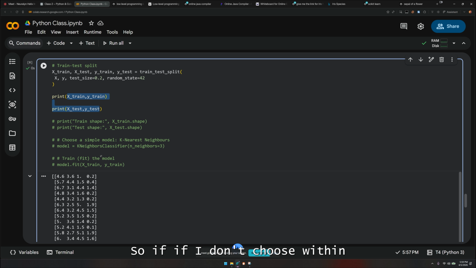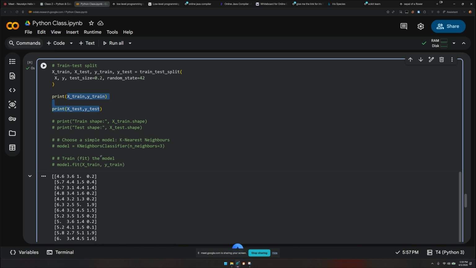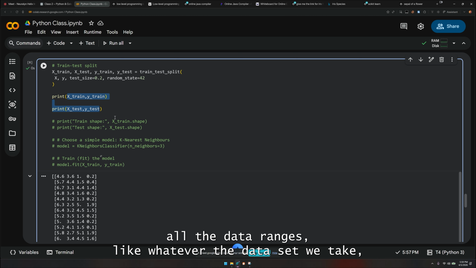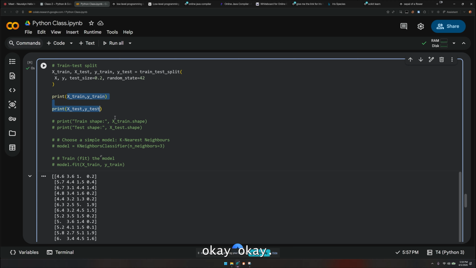If I don't choose within the optimal range, will that affect the evaluation or how the model fits? Yes, 0.2 will give you the best accuracy. Anything other than 0.2, your accuracy will be reduced. And it goes across all data ranges, whatever data set we take? Yes, for any data set, use 0.2.